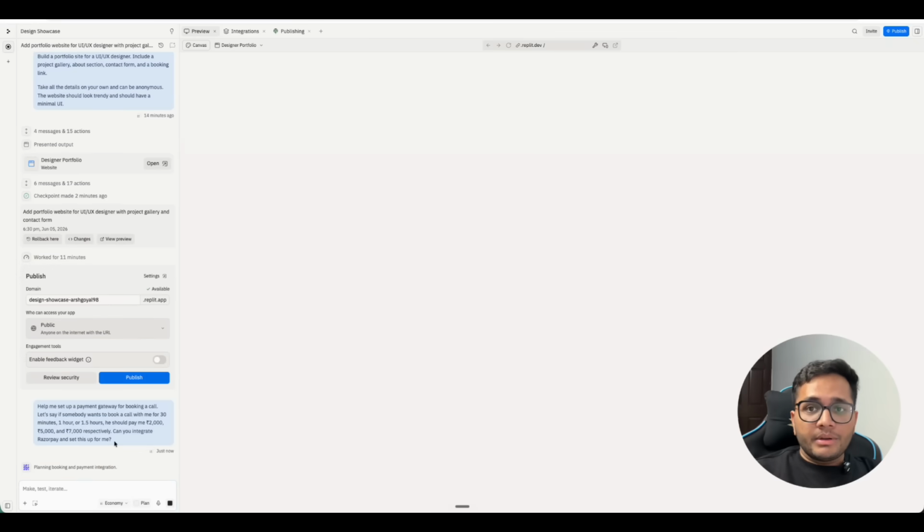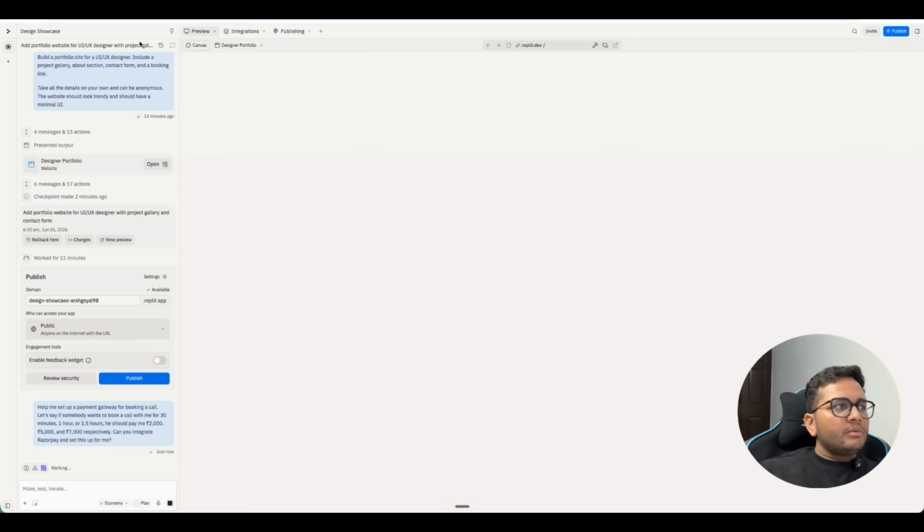So it's planning the booking and payment integration. Now see how quickly it is going to do that. Earlier thing worked for, let's say, 11 minutes. And now let's see how much time it will take. But you can see, right, how cool it is. You can do a lot of things in parallel. You can build a lot of stuff and you can try out different prompts.